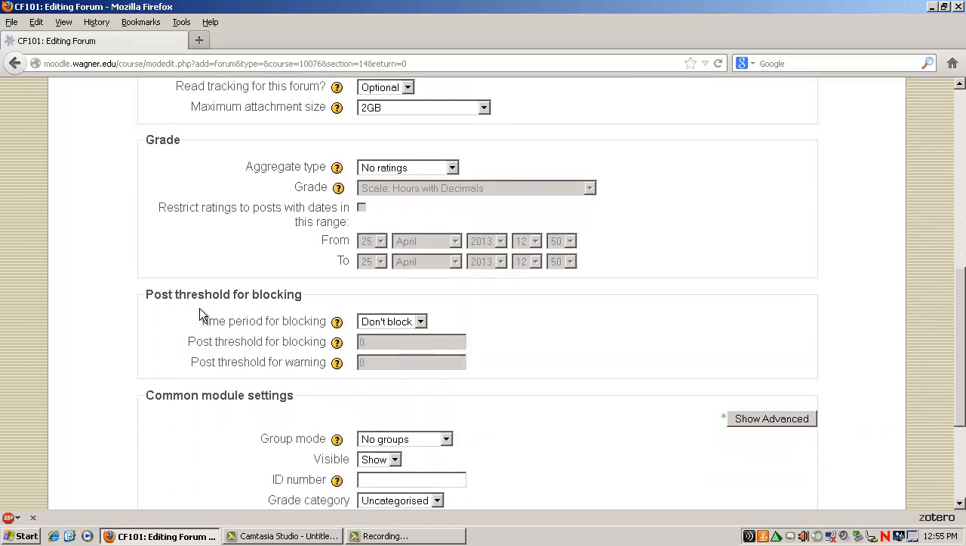The next section here says post threshold for blocking. Activating this option will give a limit of times that a user can respond to a particular post. The following 2 options of post threshold for blocking and post threshold for warning all depend on the preference that you set here.